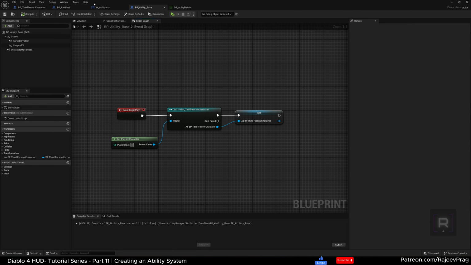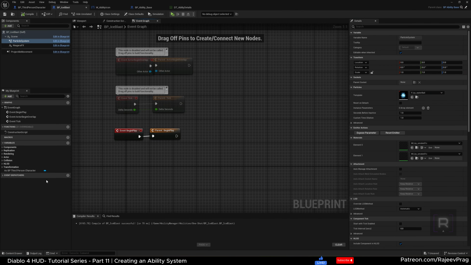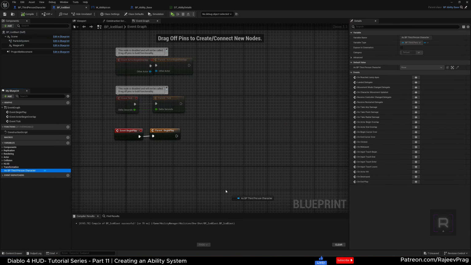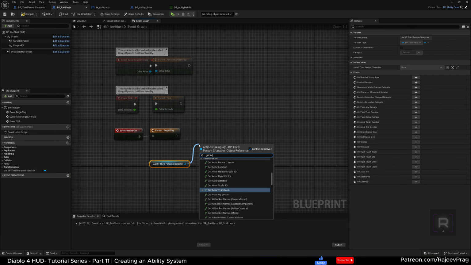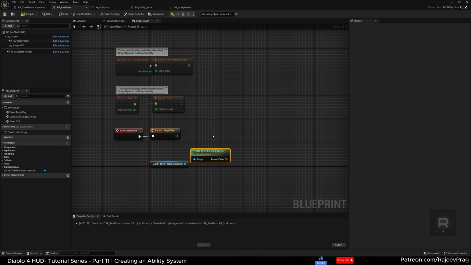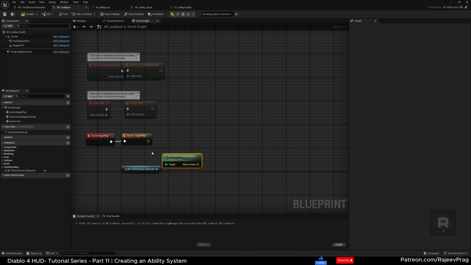We're going to go ahead and go to our Ice Blast, and you notice that the BP third person is readily available. We're going to drag this BP third person get, and we're going to say get forward vector, which would be none of this in the brackets. We need to get this actor forward vector. What are we going to do with this vector?